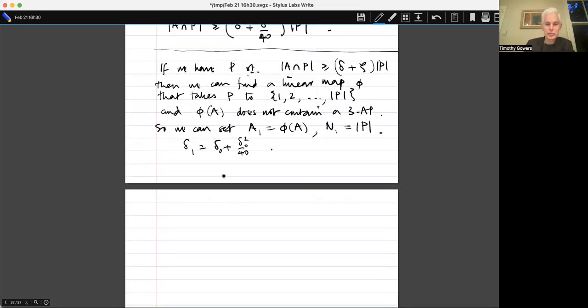So let's just see again how many times we can iterate the function delta goes to delta plus delta squared over 40 before it goes above 1. So observe that if we start at delta and iterate 40 over delta times the function delta goes to delta plus delta squared over 40, we've added at least delta squared over 40, in fact a little bit more as you go on, 40 over delta times. And delta squared over 40 times 40 over delta is delta, and so we got up to 2 delta.